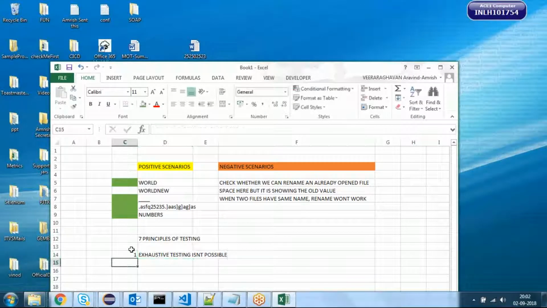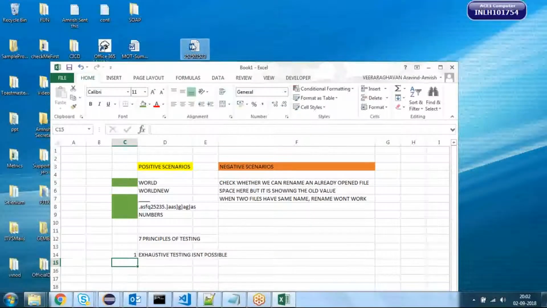Exhaustive testing means testing with all possible values, but that is not possible because here we have 3 billion values which we cannot test. So we are taking only the sample data.